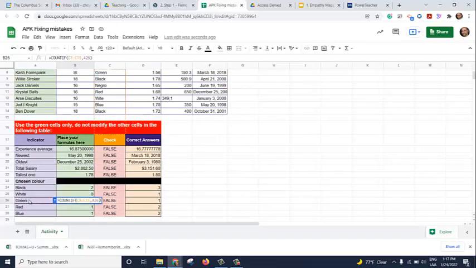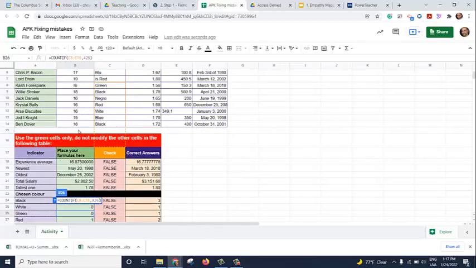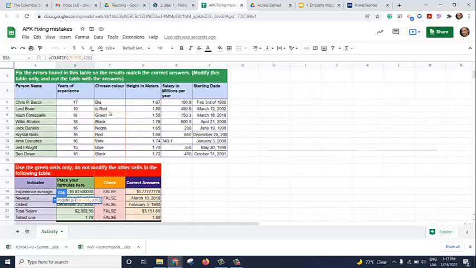Now let's go check the green. Double click on green. It is looking for the green, and it is looking in this range. But check this out. It already skipped 2.